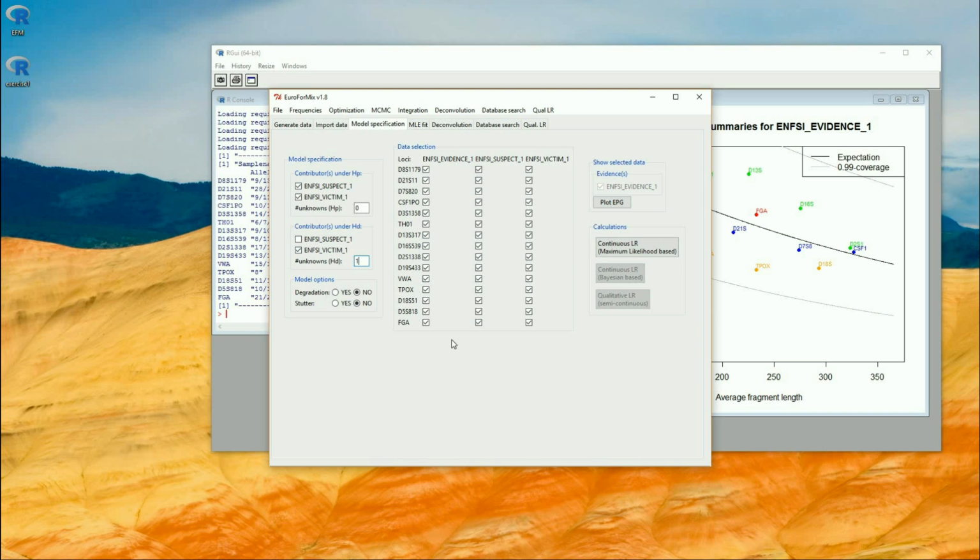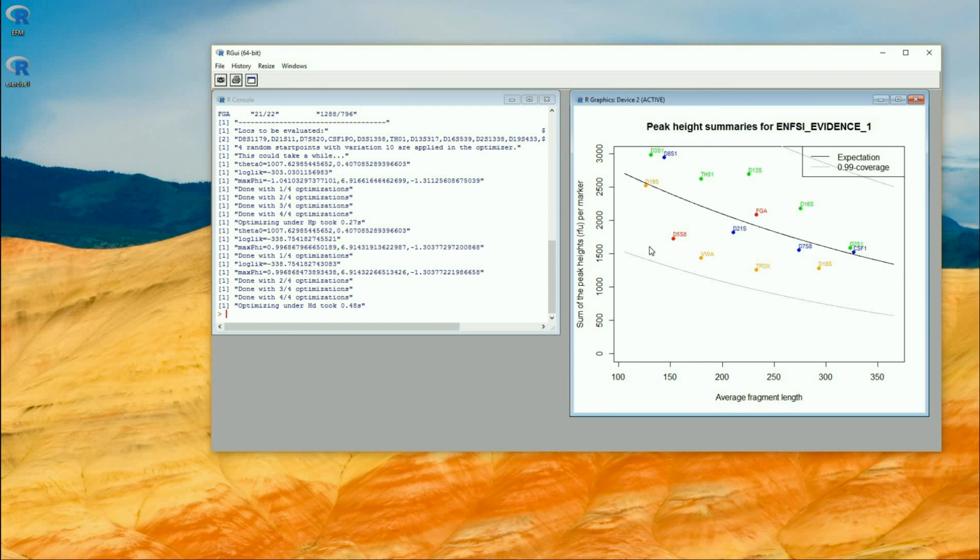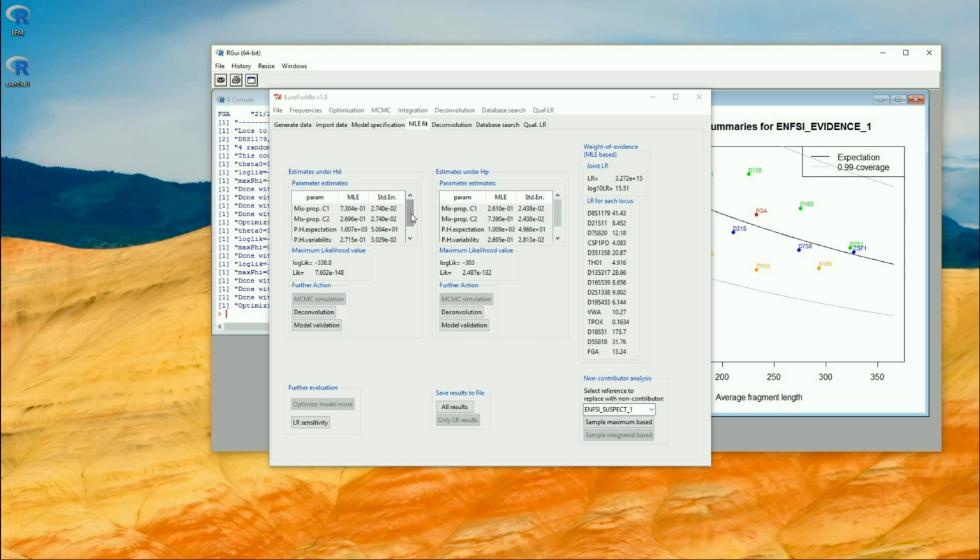And then once we're happy with the model specification, we simply click on this, and that gives us the model fit here. So here we have the estimates under the defence hypothesis compared with the estimates under the prosecution hypothesis. Here we have the mixture proportions under HP, and as we can see, the minor component is around about 26%, and the victim component is about 74% here. Under the defence hypothesis, we have very similar proportions. They're not in the same order here because under the defence hypothesis we don't distinguish between contributors. If you specify the suspect and the victim first, then they will appear in that order under the prosecution hypothesis.